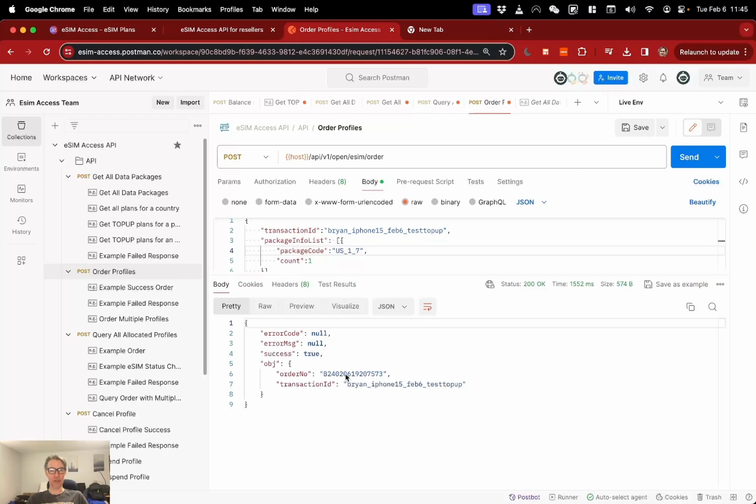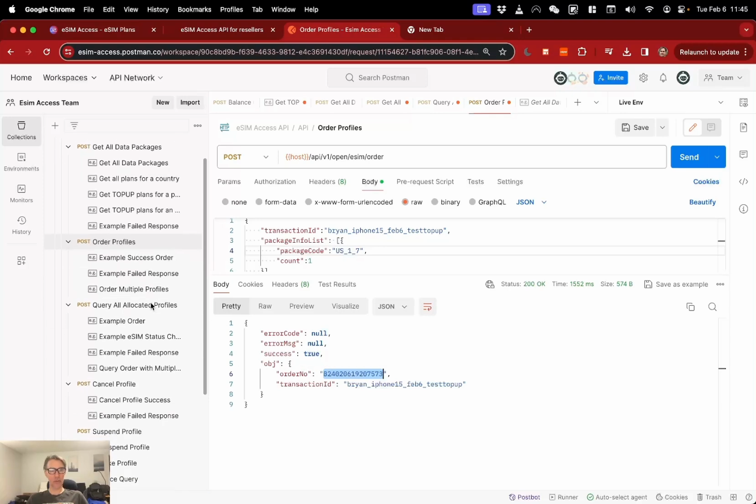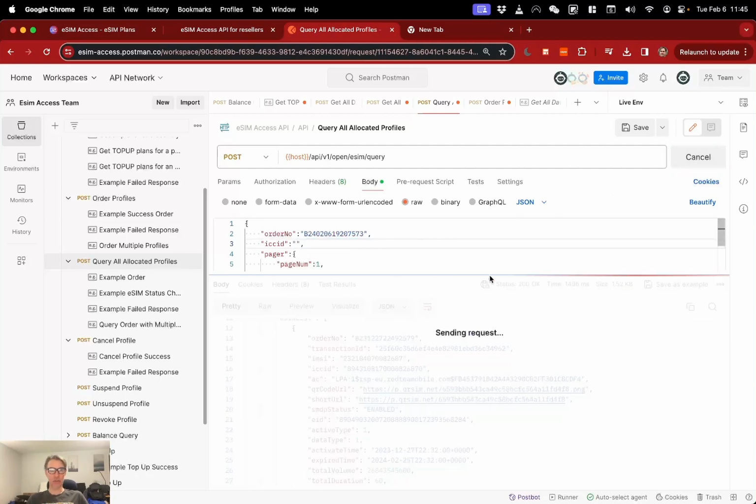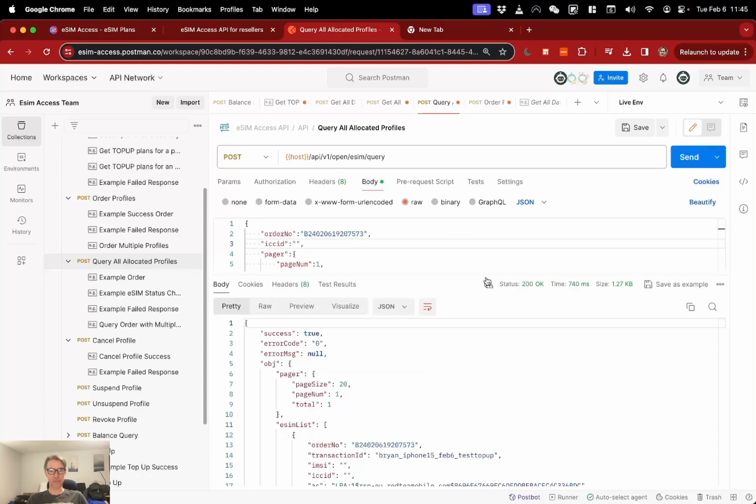Okay, this worked as expected. I got my order number. The order number is telling us that we've successfully made an order for this eSIM. Come back here to order number and enter that in. Let's do that, and we'll see the result of the eSIM.